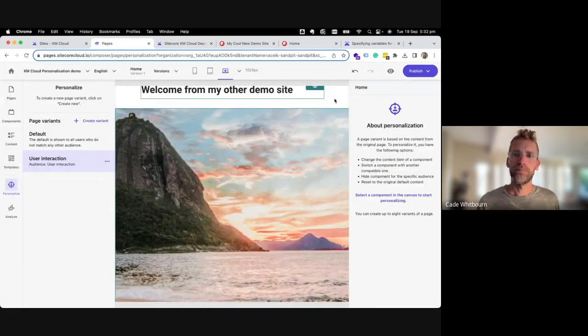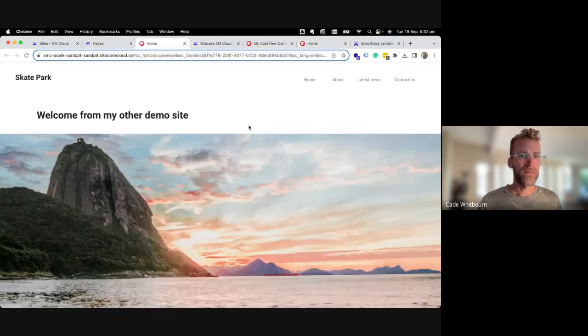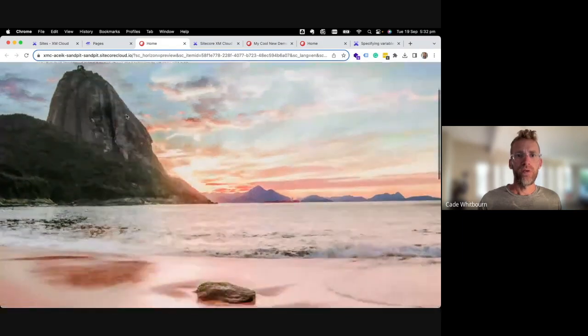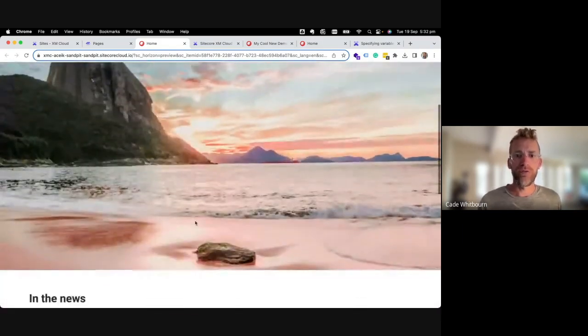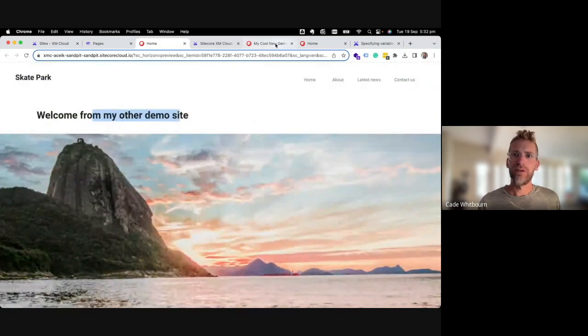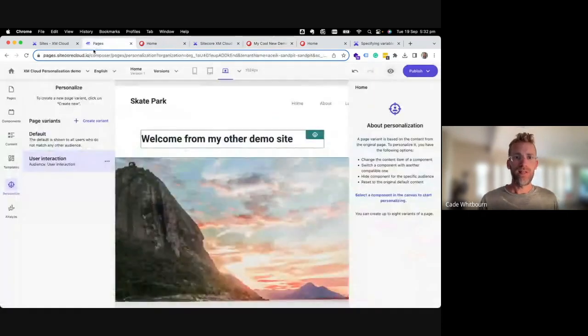Okay, so let's preview how this page now looks. The page obviously looks very different, with a different message and different hero image. And this hero image reflects where the user has come from on my other demo site. Okay, so now let's publish this page and test to see if the conditions work as expected.